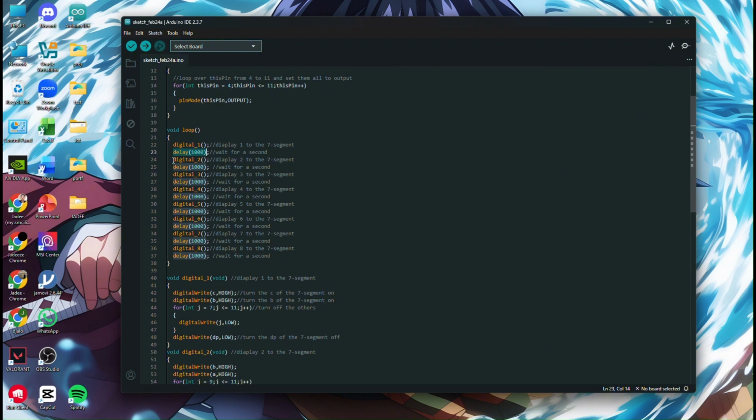After that, it will call the digital 2 function to display the number 2, and then a delay of 1000 milliseconds, or 1 second, and so on and so forth up until the digital 8 function. In the next clip, I will show you the output.